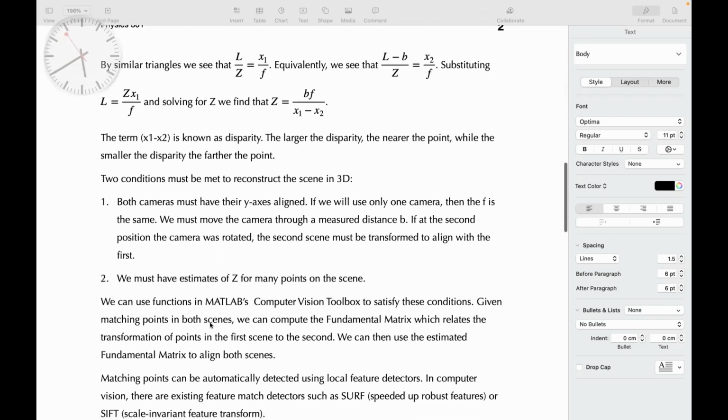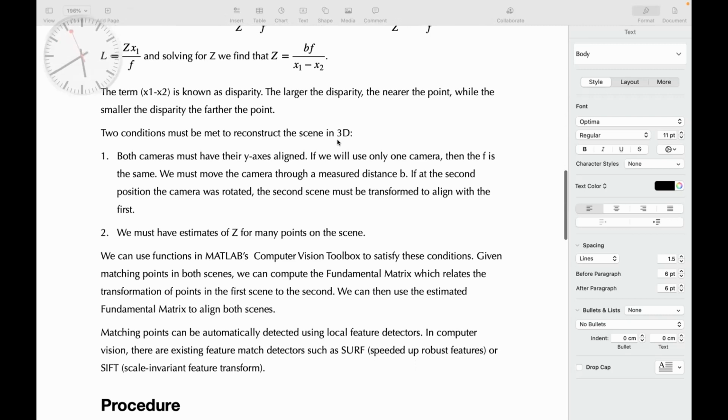Now, 2 conditions must be met to reconstruct the scene in 3D. First, both cameras must have their y-axis aligned. If we use only one camera, then f is the same, since it is the same camera. We must move the camera through a measured distance b. If at the second position the camera was rotated accidentally, the second scene must be transformed to align with the first. There is a line that exists between these 2 cameras based on the scenes that they see. And this is called the epipolar line. Both images must align along that epipolar line.